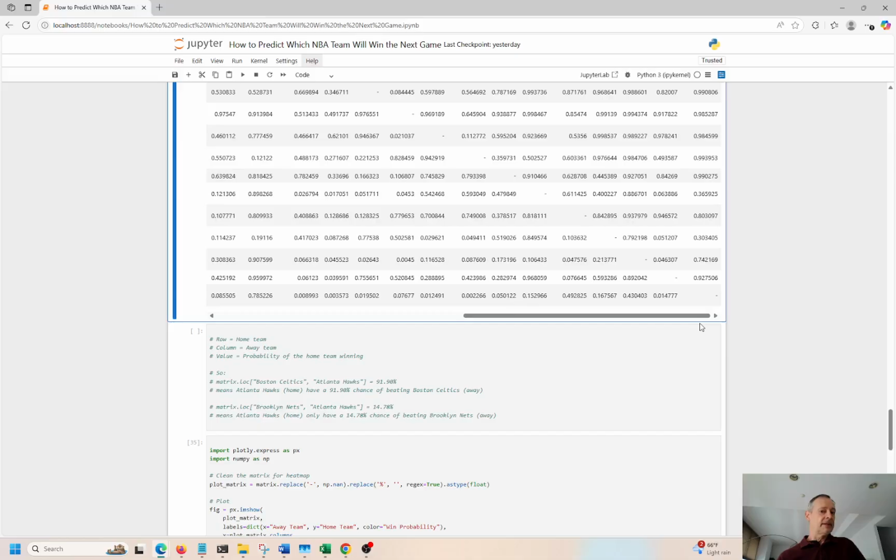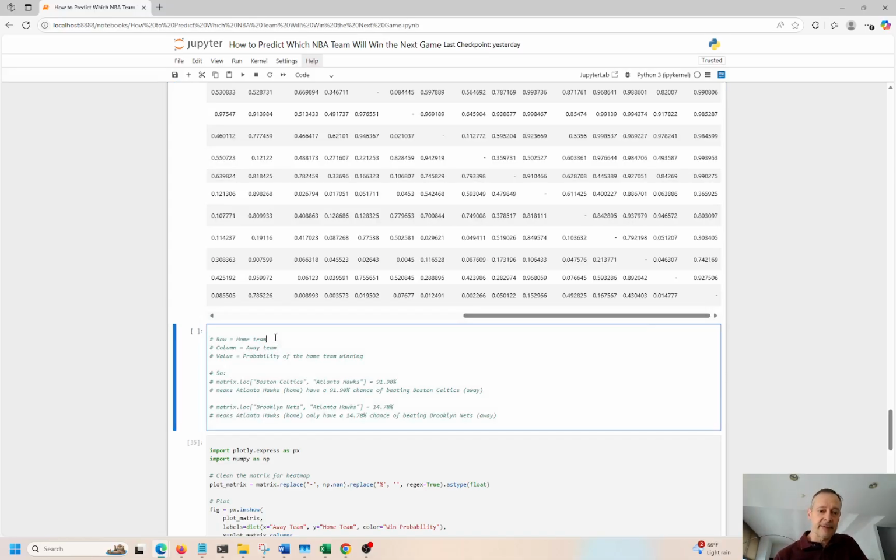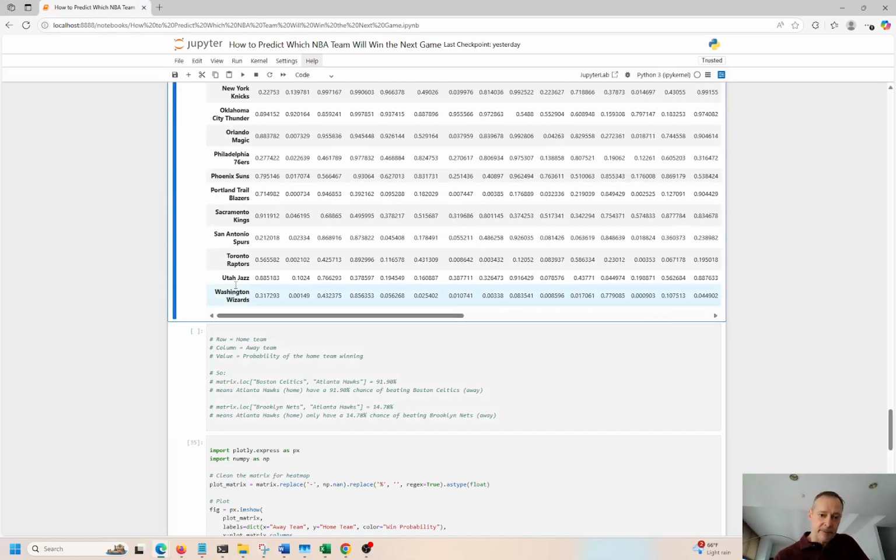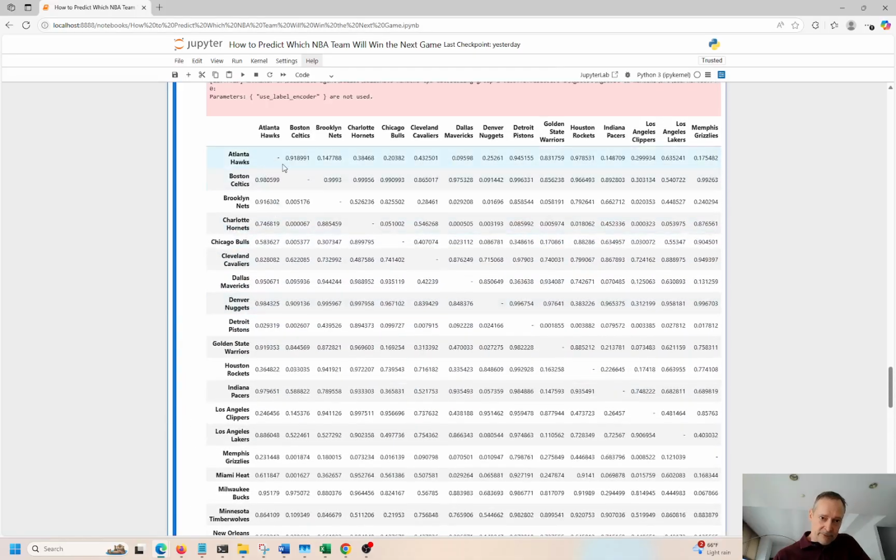And again, I want to make predictions and understand the probability of a certain outcome or a certain team winning the next game when these two teams match up against each other, whatever it is. So the row is always the home team, and the column is the away team. The value is the probability of the home team winning. So if the row is the home team, the row is going to be Atlanta Hawks. That's the home team. This is the away team, Boston Celtics.